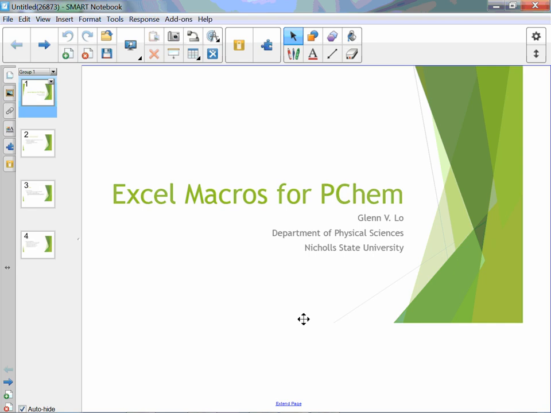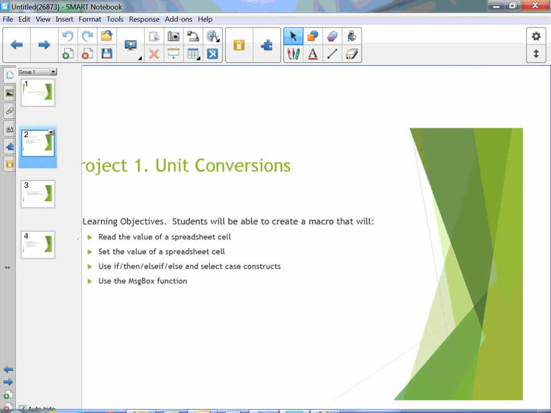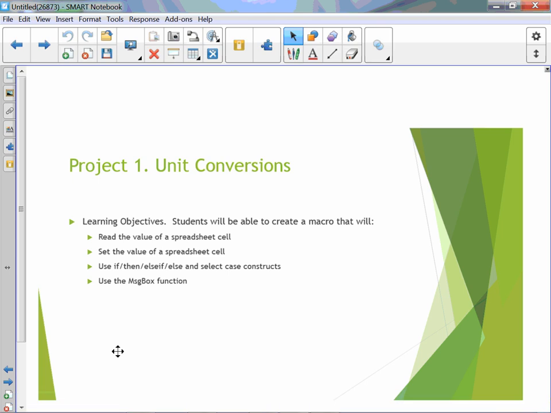Okay, so this is the first of a series of lessons that you're going to have on writing Excel macros. And we're going to focus on topics in physical chemistry when we're doing this. And so, first thing we need to talk about are the objectives for this particular lesson.